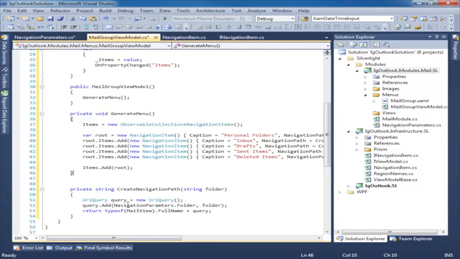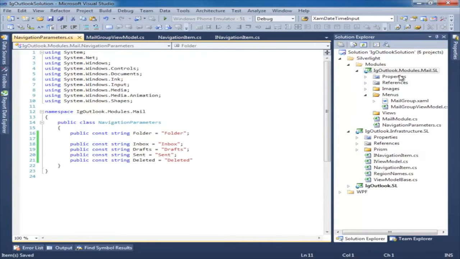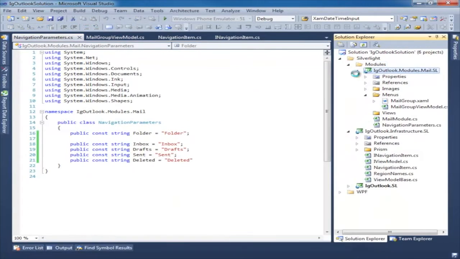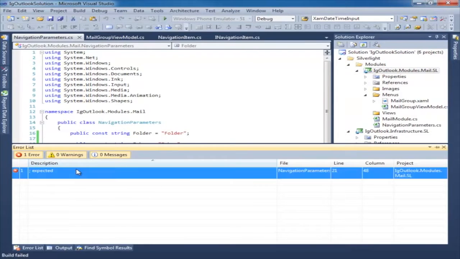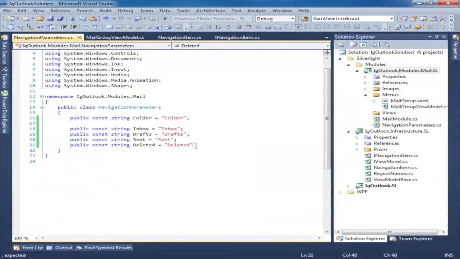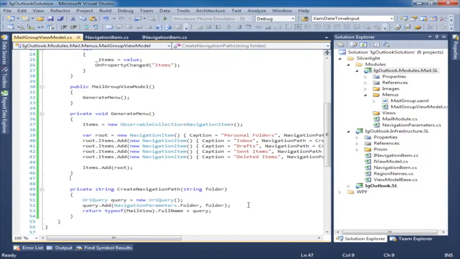Okay. Looks like I have a misspelling there. There we go. Let me build just to make sure I didn't break anything. I did. Right here. Okay, great. So I've added some parameters for the folder we're going to be going into, like inbox, drafts, sent, deleted, right? Pretty self-explanatory.